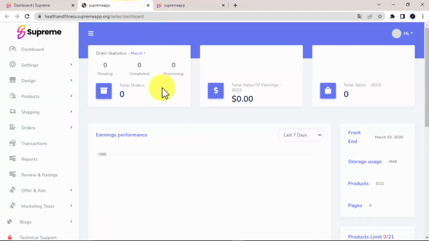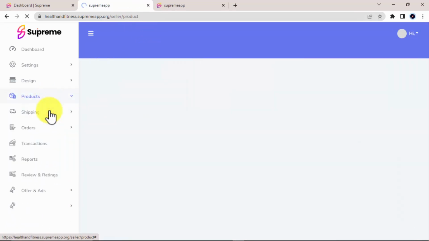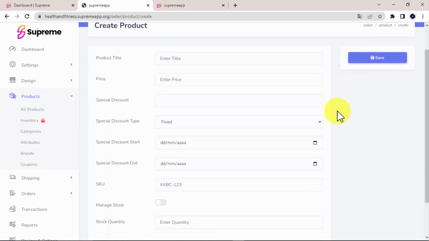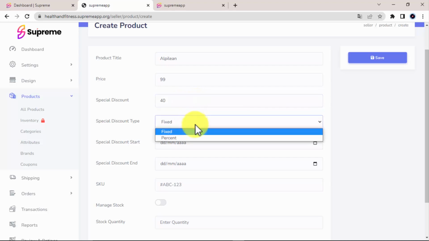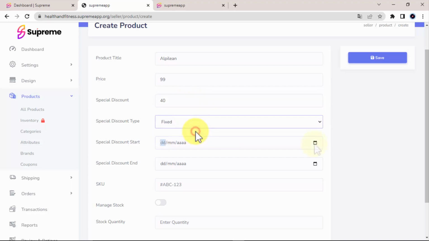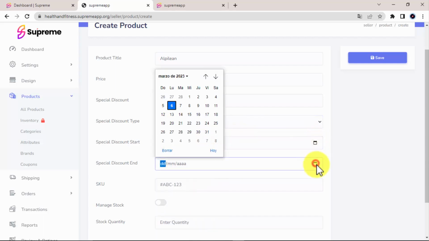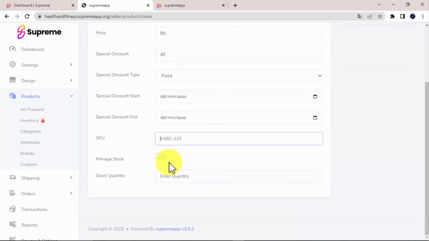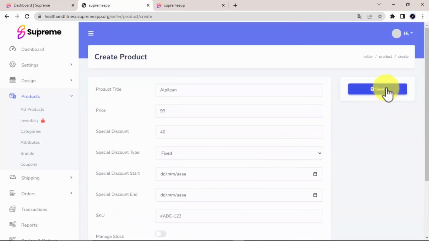Let me show you. Adding a product is the easiest thing in the world with Supreme. You just go to Products, click on All Products, click on Add New, add a product title. Add the price. Add a special discount amount, if any. Decide the special discount type, which is fixed or by percentage. Decide the special discount start and end dates if needed. Add SKU if needed. The manage stock and stock quantity are features if you want to sell your own products, but we are adding an affiliate product this time, so we won't use them. Then click on save.